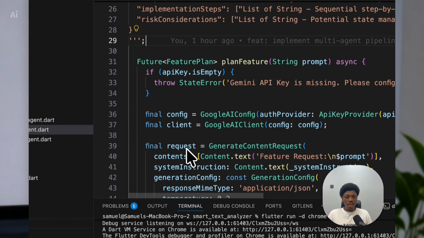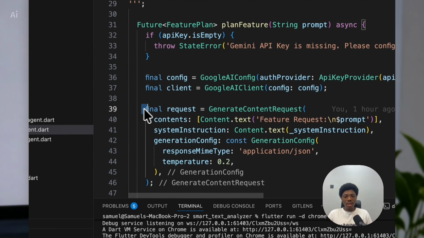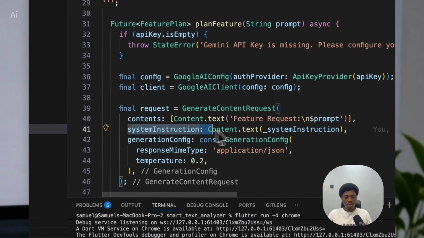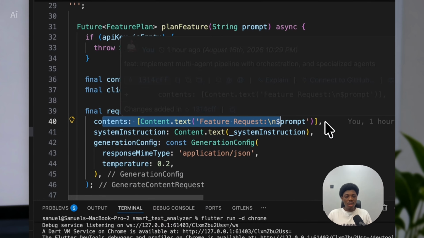Now this is where we execute everything. Inside our request, basically the content and the system instruction. This content is basically what the user types.